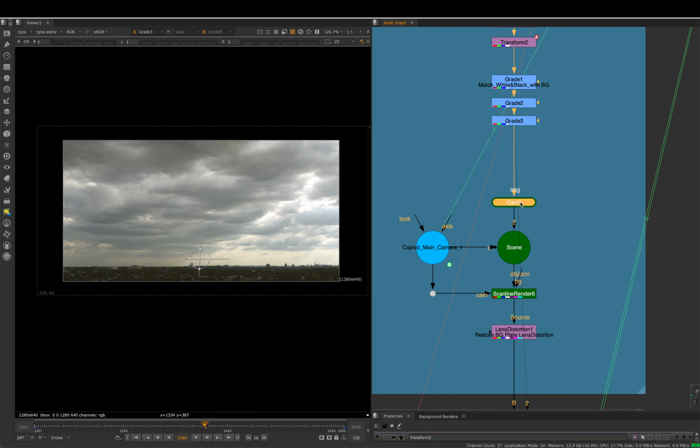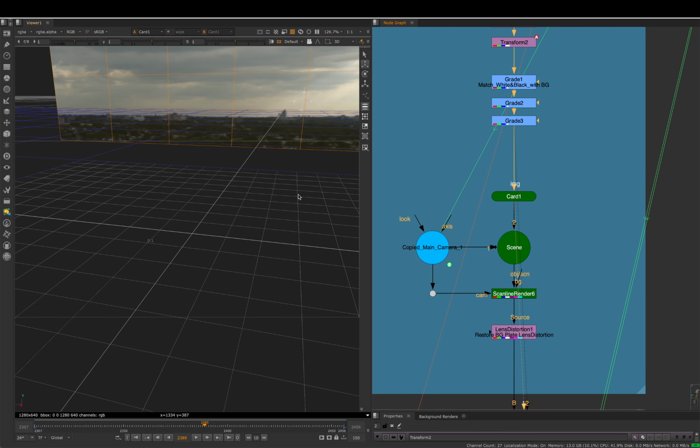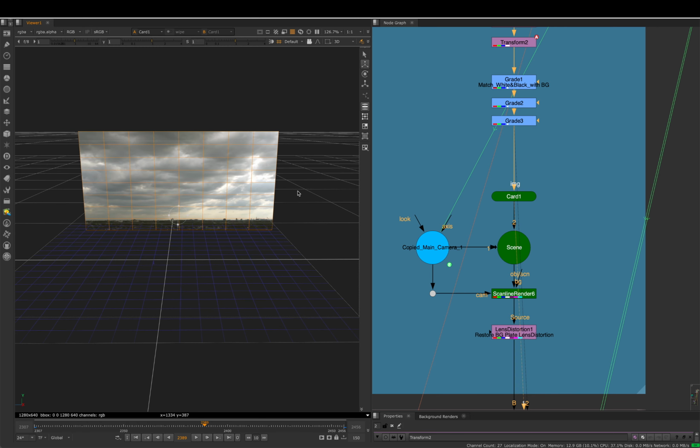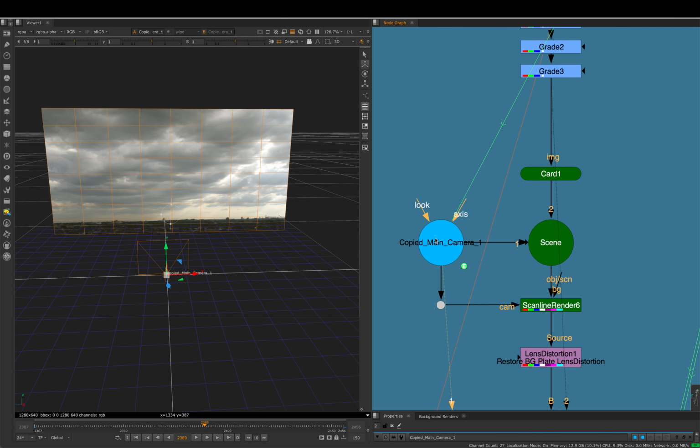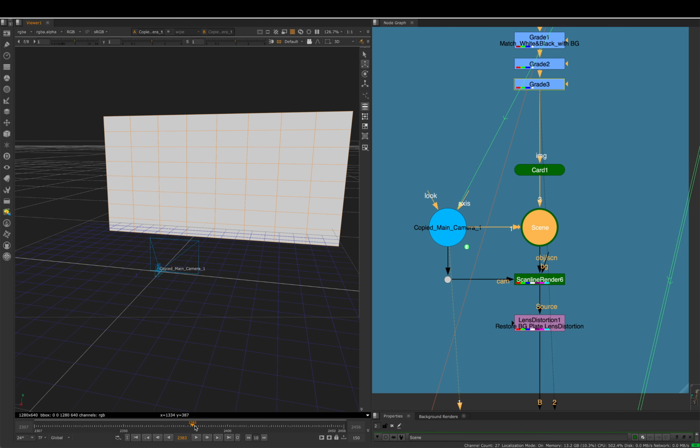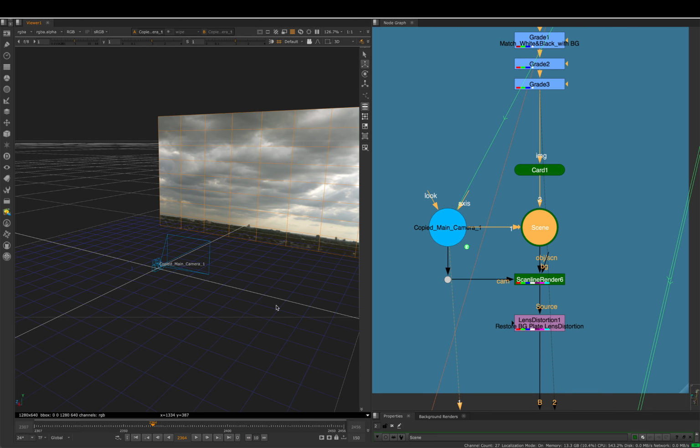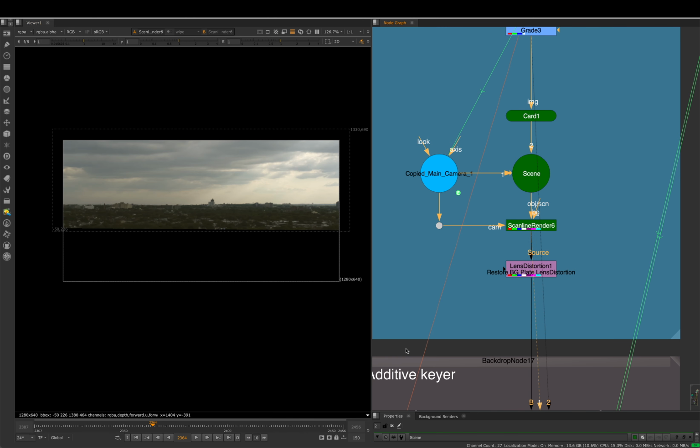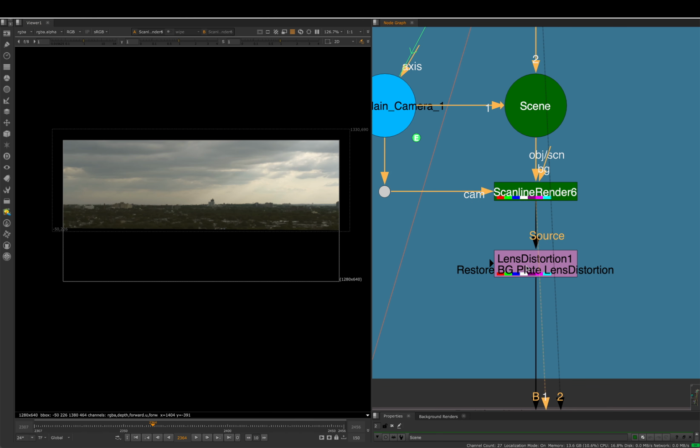Then after that, the image has been placed on a card in the 3D space. We copied the extracted camera and use this camera to film the sky. Eventually, we get something like this. And also, remember, we need to apply the original lens distortion information to this image. That's the reprojected sky.